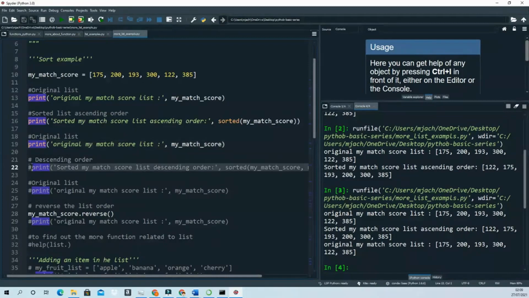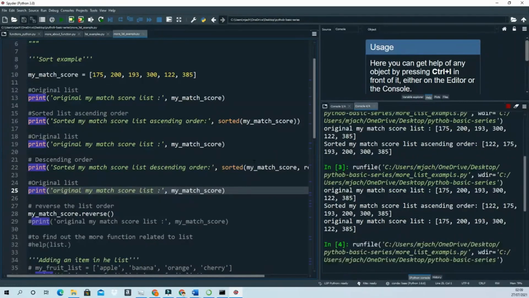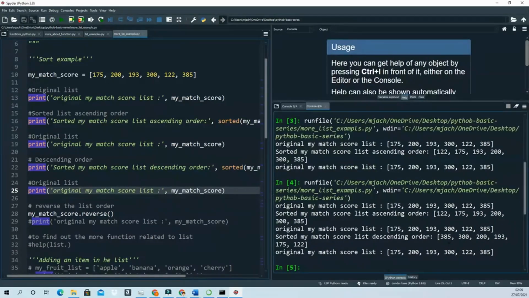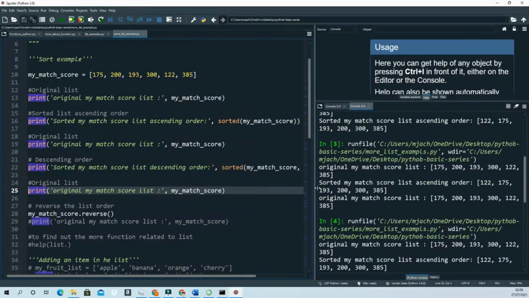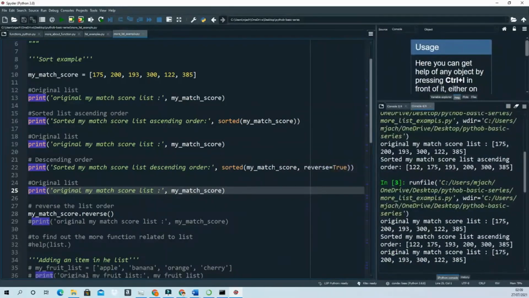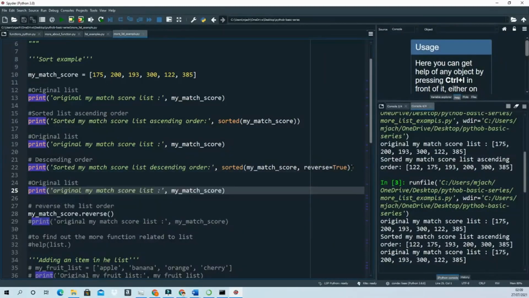And if you want the descending order, let's say from bigger to smaller, there you can see descending order from bigger to smaller. How do you do bigger to smaller? The same sorted function, the sorted function and the name of the list, and reverse equal to true. That will give descending order.